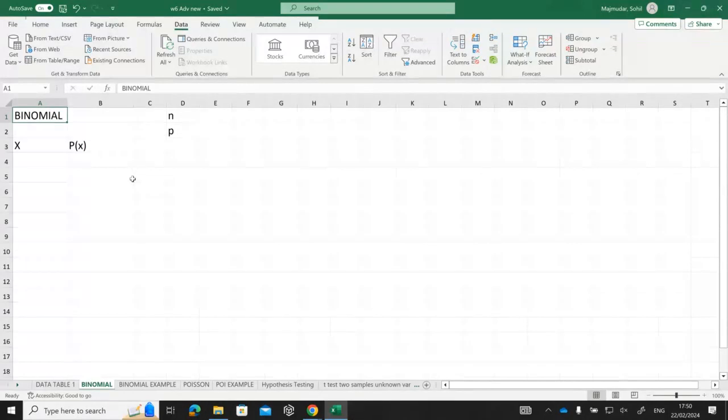Okay, so for binomial distribution, you need two things. You need the total number of trials, which will be denoted by n. And you need the probability of success for a certain event. That will be denoted by small p. Right, once again, n will be the total number of trials and p will be the probability of success.